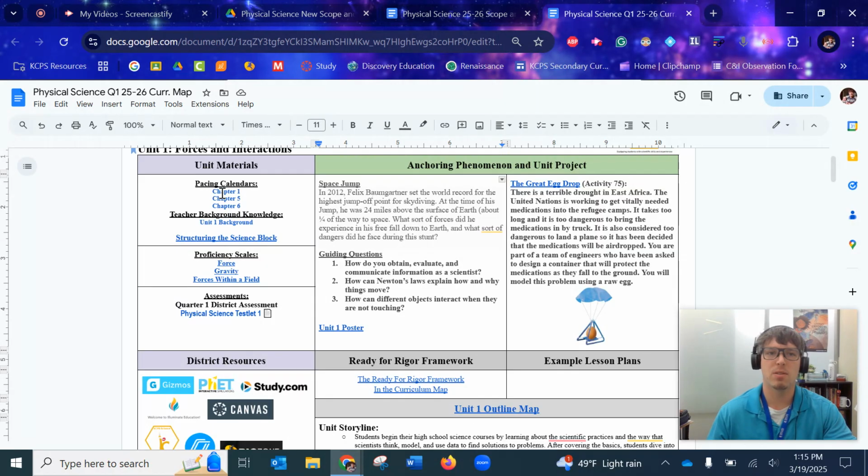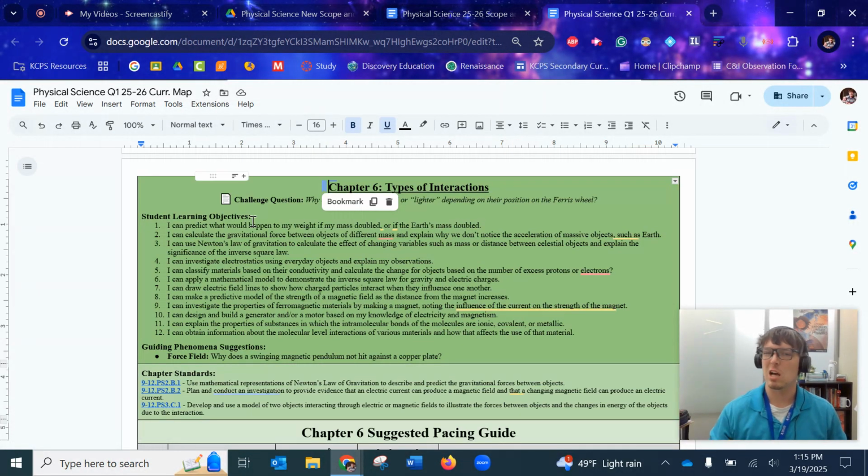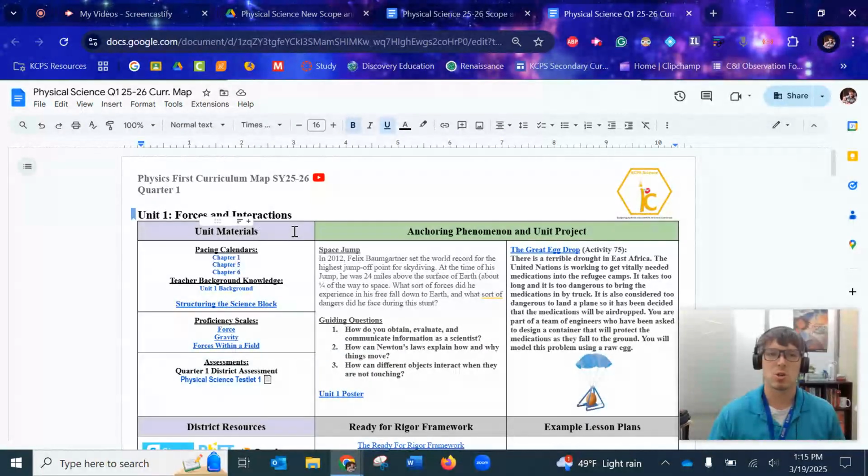First off, you have the pacing calendar. This is just a jump down the page. So let's say I don't want to scroll all the way down to chapter 6. I can just click this and it's a bookmark. I'm on the same document. It just took me down to the bottom. So it's just a quick navigational tool.